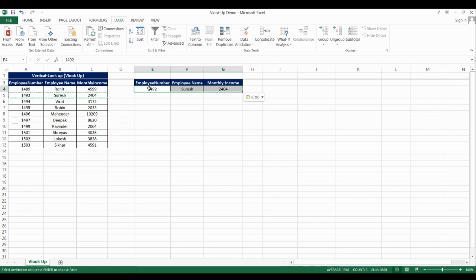Now assuming we have lakhs and lakhs of data here, it is very difficult for us to search for a particular number in the table and populate the data. This process can be automated end to end using an Excel function known as VLOOKUP. We will be learning how. Now assume I want the data for 1494.